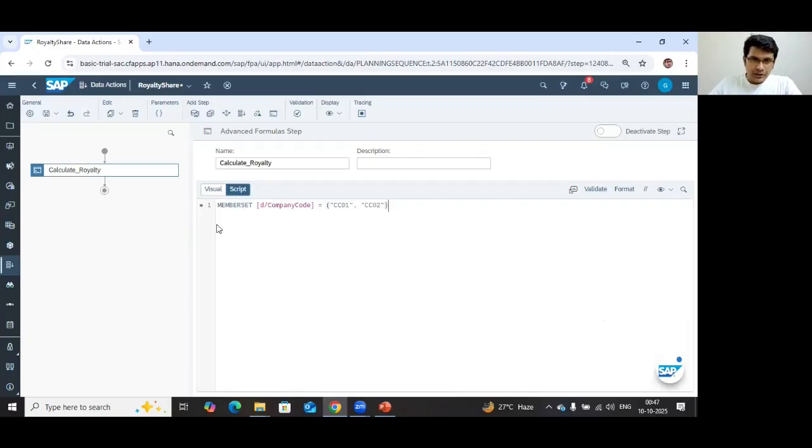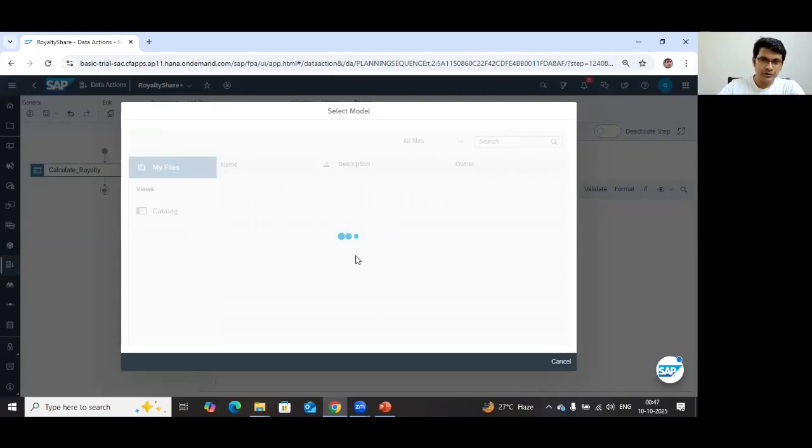As you can see, it has converted the script. Now what you need to have, first of all, you need to link the model, the other model which gives you the calculation. How you do it? You just say model, and then you press Control and space together, and it will open up all the models for you.